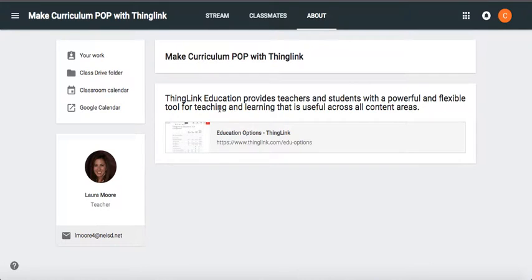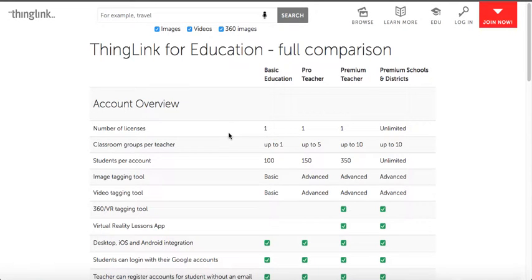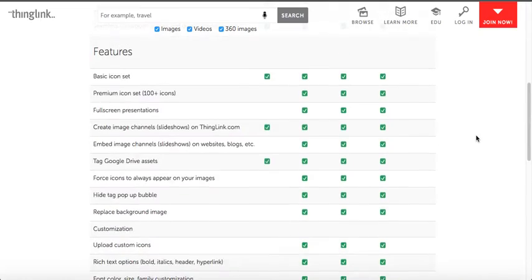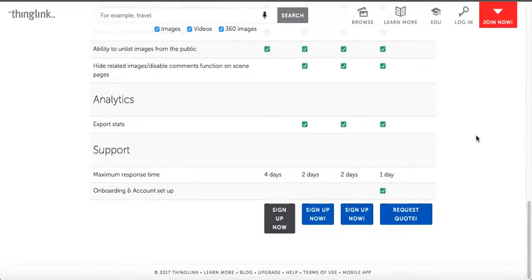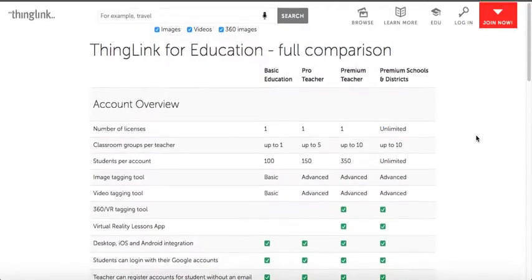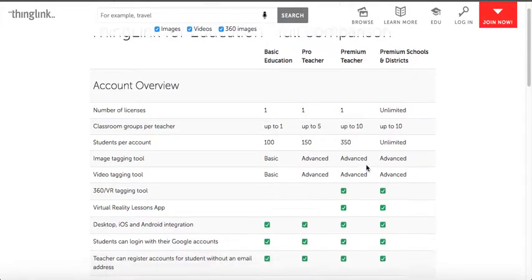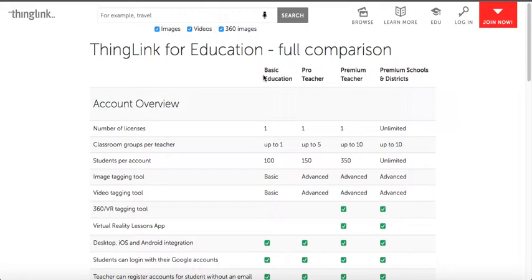I've also included a link to the education options for Thinglink. You guys are going to create the free account, and there are some limitations when using the free account. If you are interested in upgrading to the paid account, you've got one called Pro Teacher, and I think this one is just like $35 a year, and you've got like the Premium Teacher, which is like $150 a year. But we are going to be learning how to use the basic one for education, which is free.